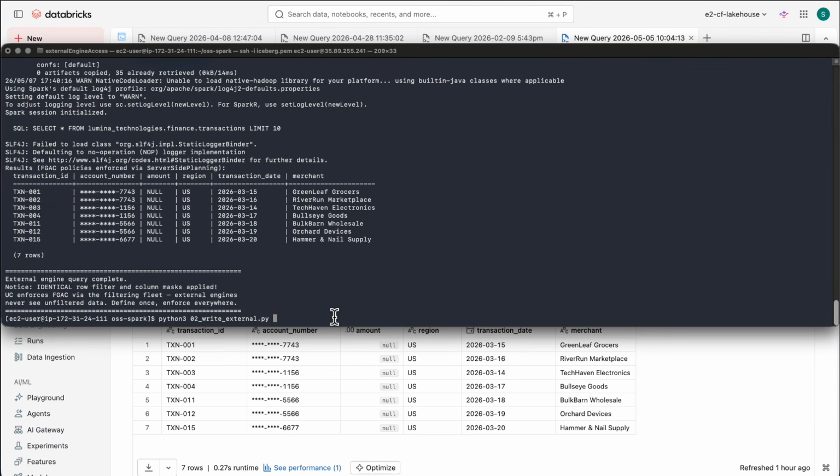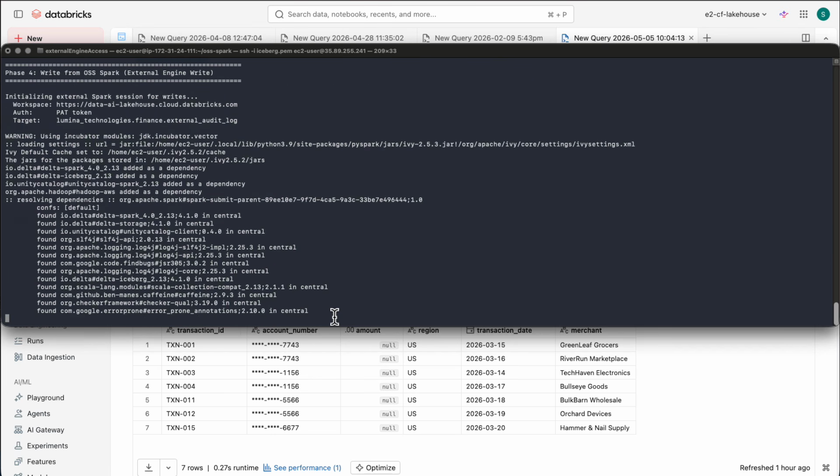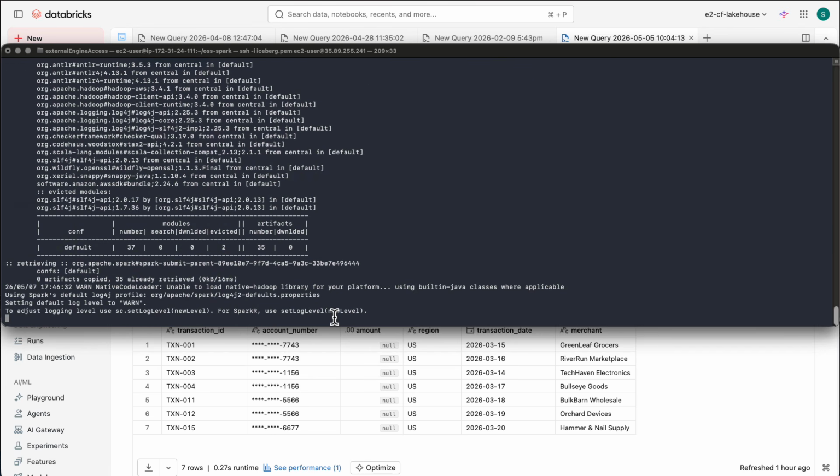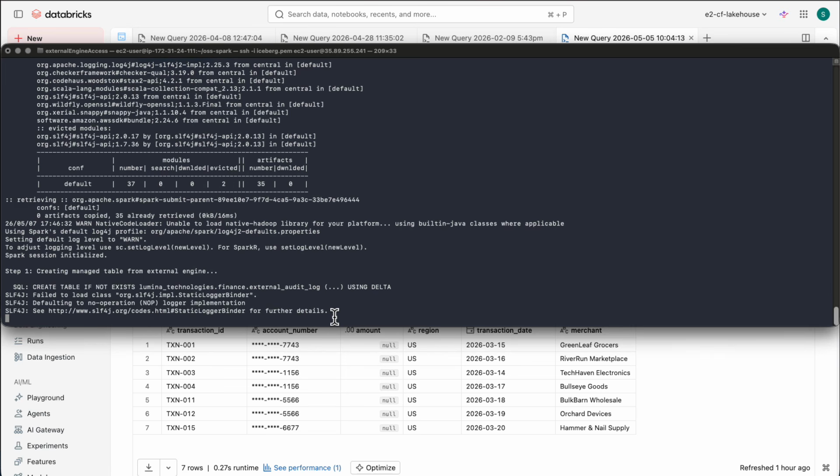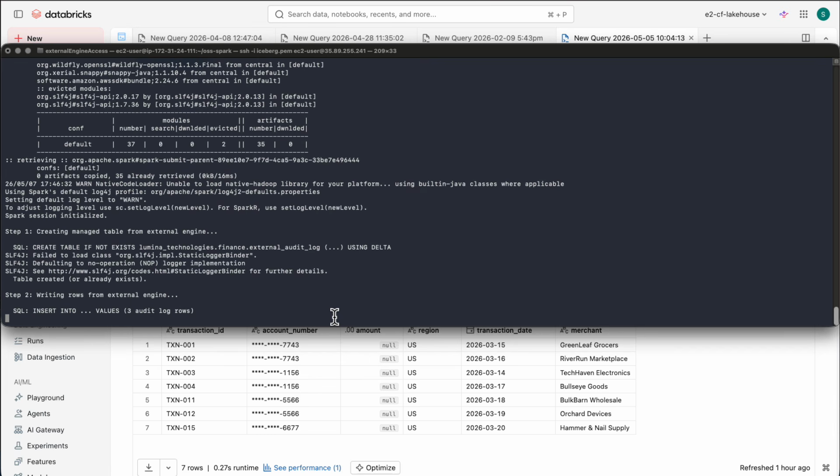External engines can also create and write to UC managed tables. Every table they touch continues to be automatically optimized and centrally governed. So step 1, we're creating a brand new managed table and we'll call it external audit log. It'll be created directly from our external Spark session on EC2. So no Databricks notebook, no DBR, just open source Spark on a cloud VM talking to UC's open APIs.